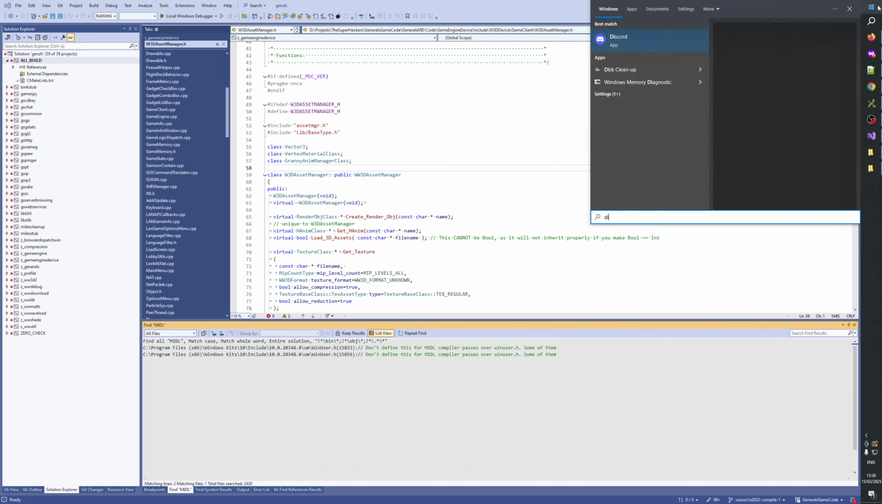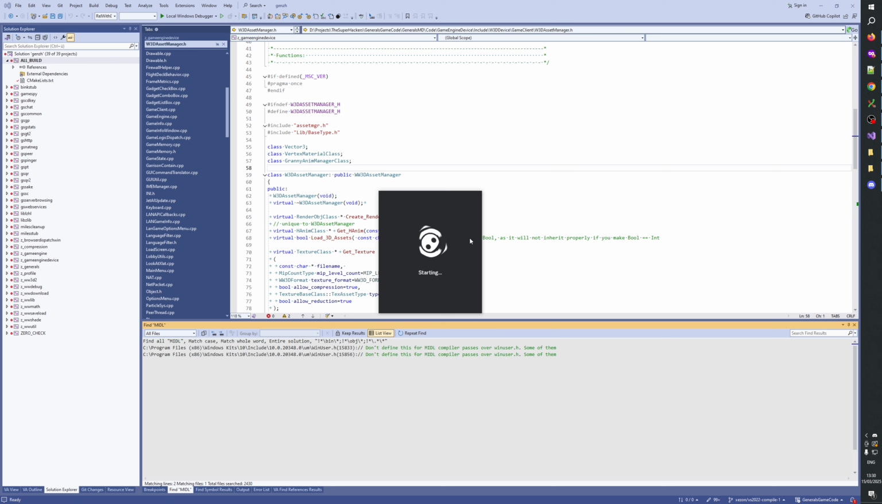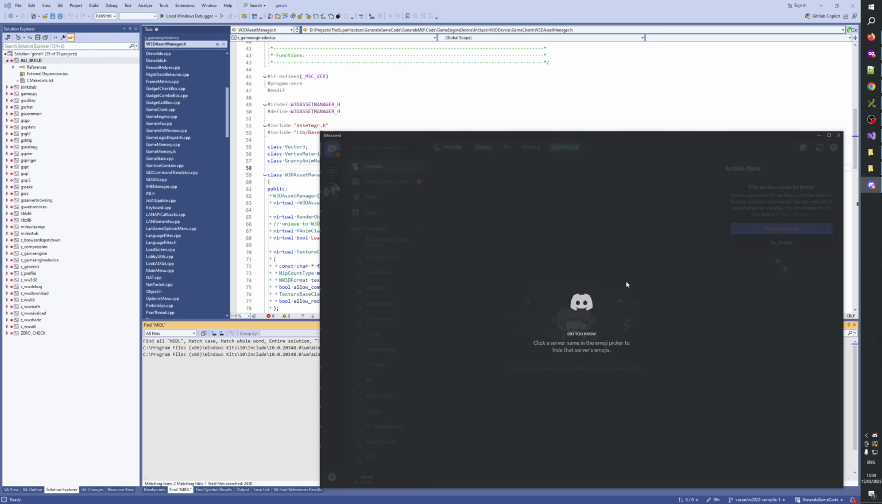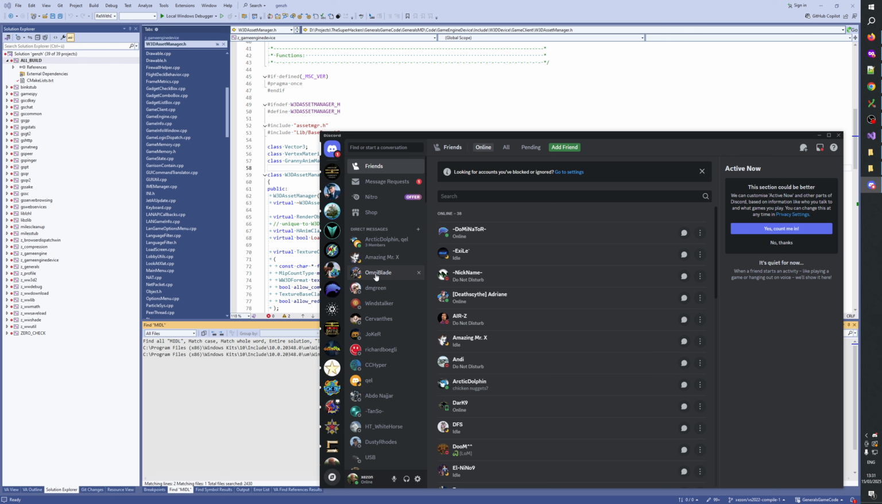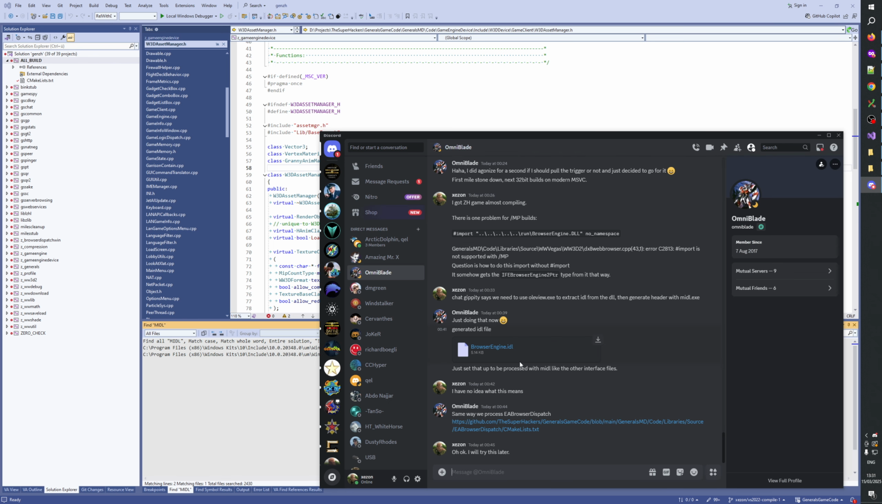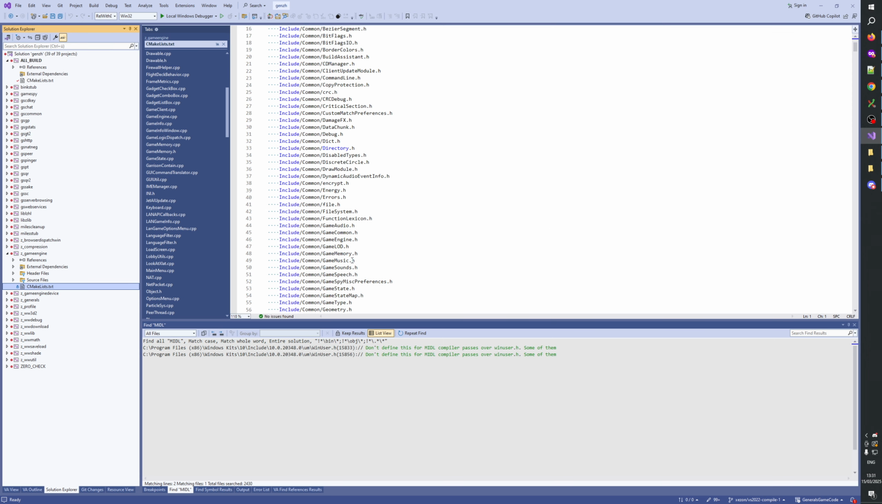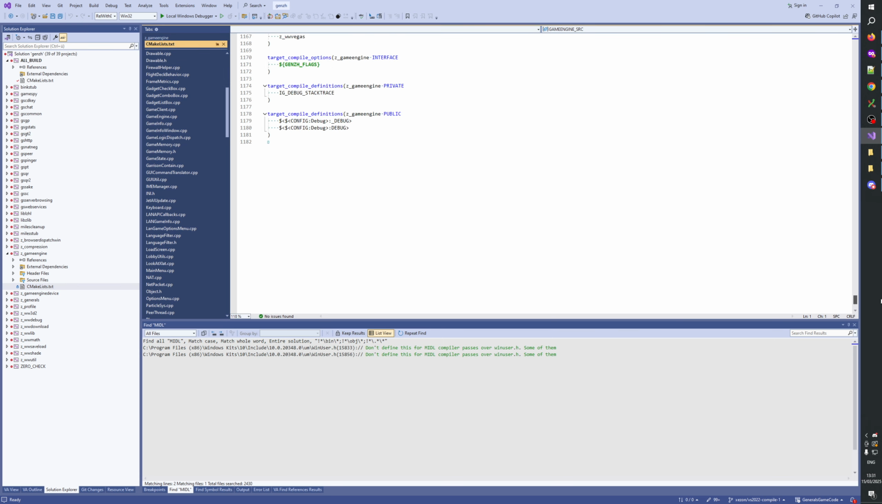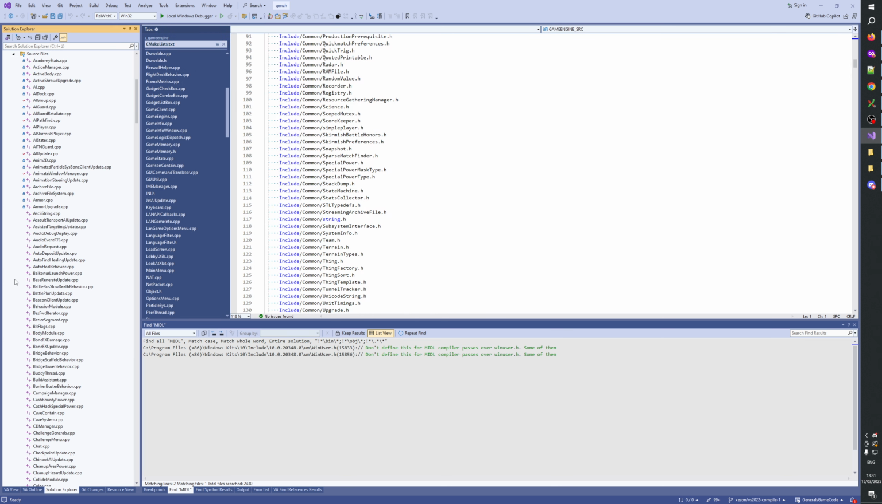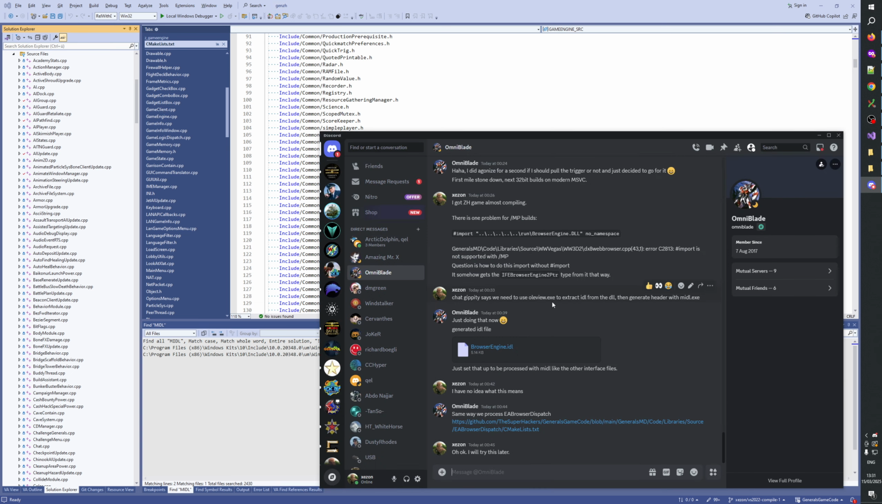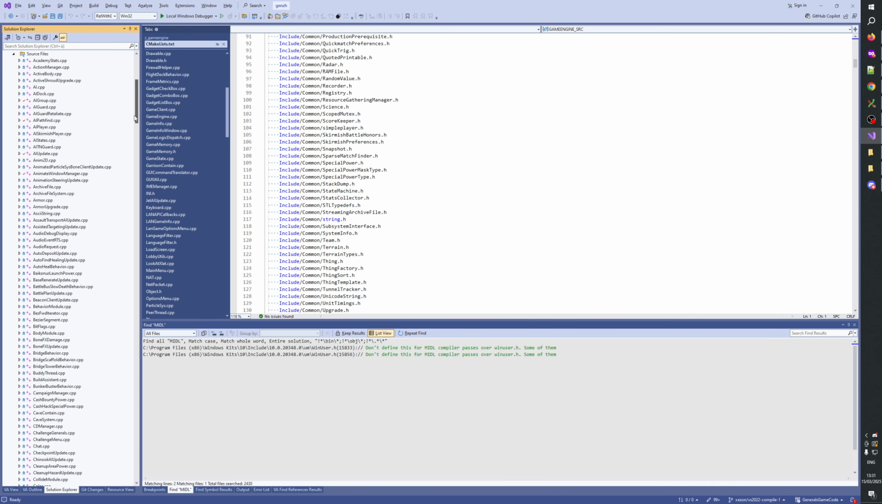Let me launch Discord. It was in EA Browser Dispatch CMake. Can we open it from here? Game engine. I don't think it's in here. Library source. Library source.